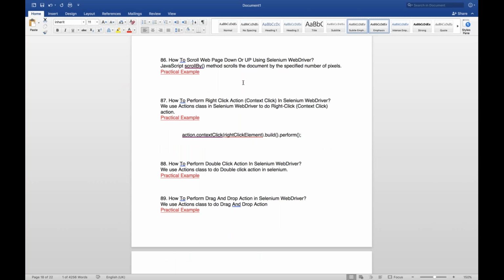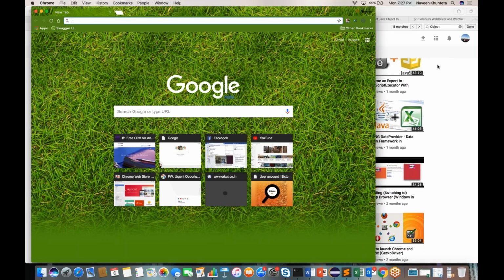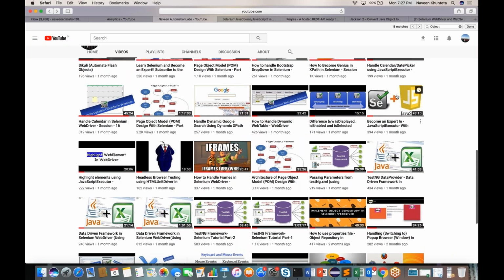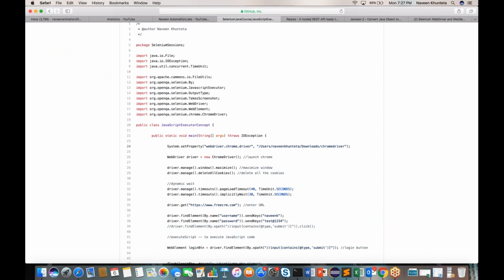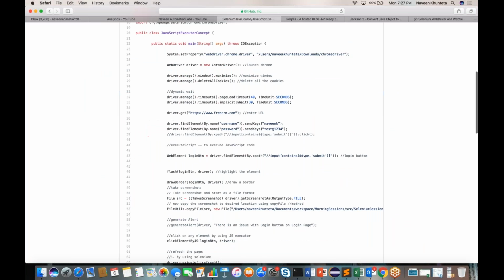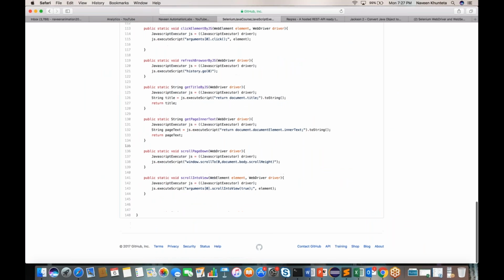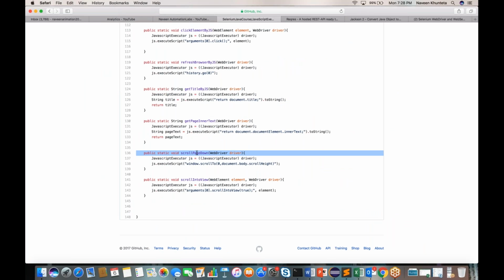Okay, the scrollIntoView method is there. I have already covered this in the JavaScript Executor topic. To know the exact thing, please see, this is the last method: scroll page down and scroll into view. For scroll page down, we pass the scroll height. And scrollIntoView is to scroll to a specific view, especially for the Facebook application, where every time we have to scroll down until that particular element is visible.